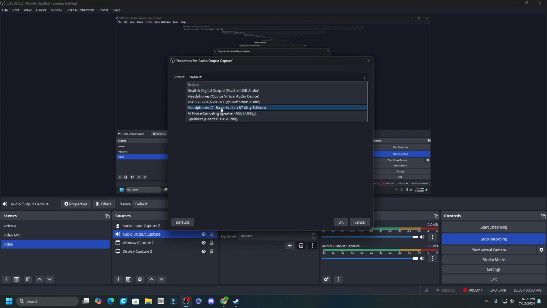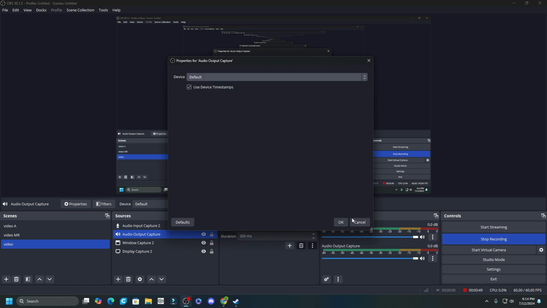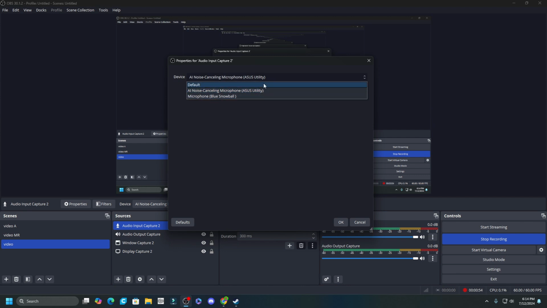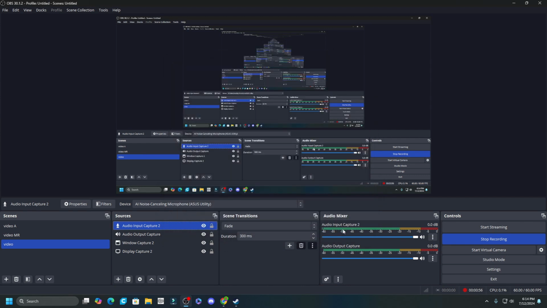If you need to change your audio, click on the audio thing you need and then click on the drop down menu and select whichever device you would like to use. And this is going to be your main area really, the control panel. It's got everything that you need from start recording to start streaming, all of your settings, studio mode, and exit.